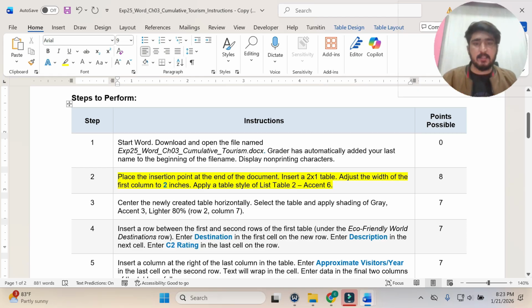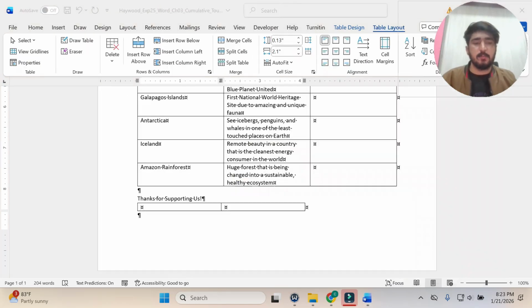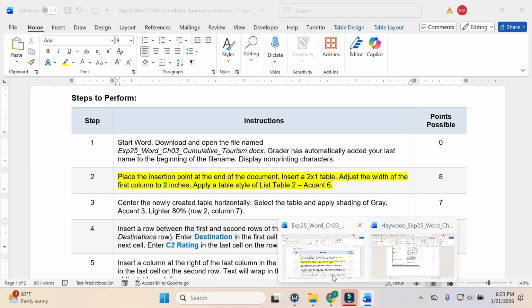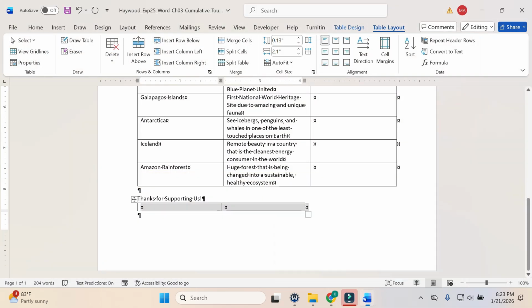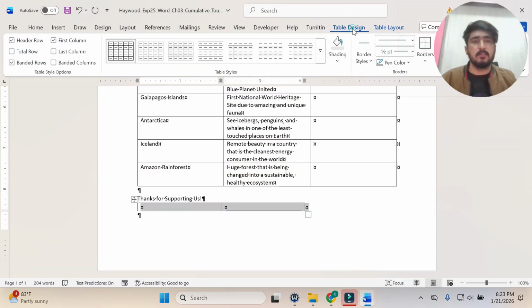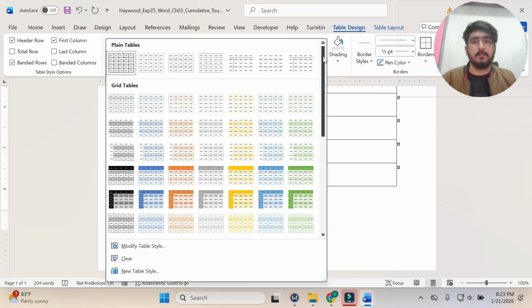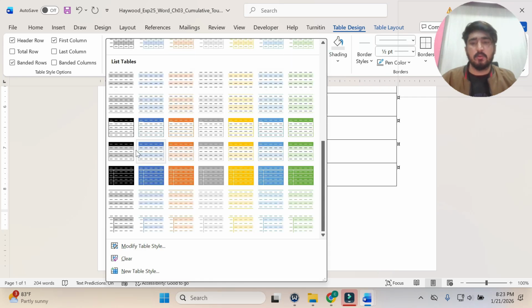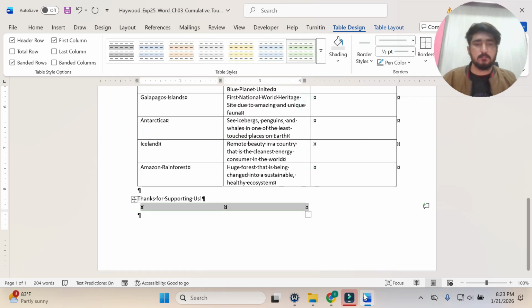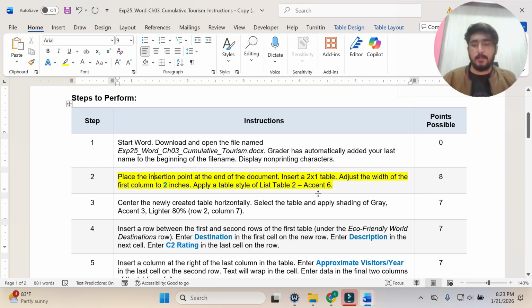Next is apply a table style of List Table 2 Accent 6. Now we will apply the table style to this table. This table is already selected. Go to the Table Design tab, click the table styles, and go to the List Tables section. We will apply List Table 2 Accent 6. Okay, this one. So step number 2 is completely done.